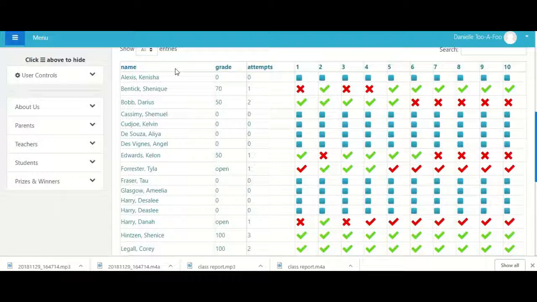Let's take a moment to go through this report. The first column shows the names of each individual student. The second column shows the grades obtained by each individual student for this exercise. And the third column, Attempts, shows the number of times each student attempted this exercise. Moving on further, you can see that each of these columns are labeled 1 to 10.